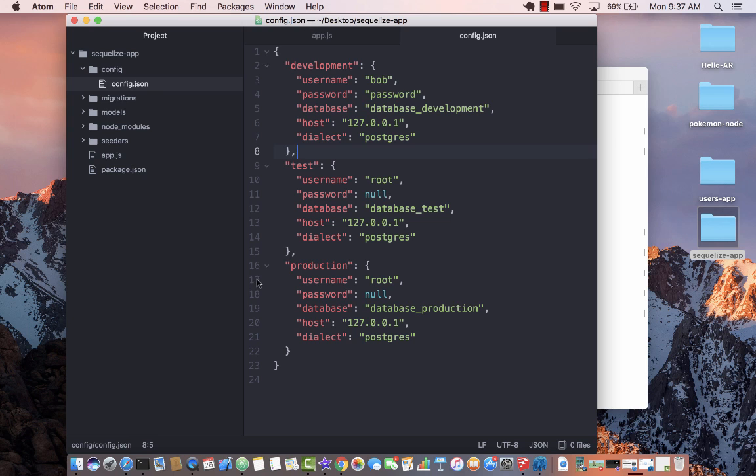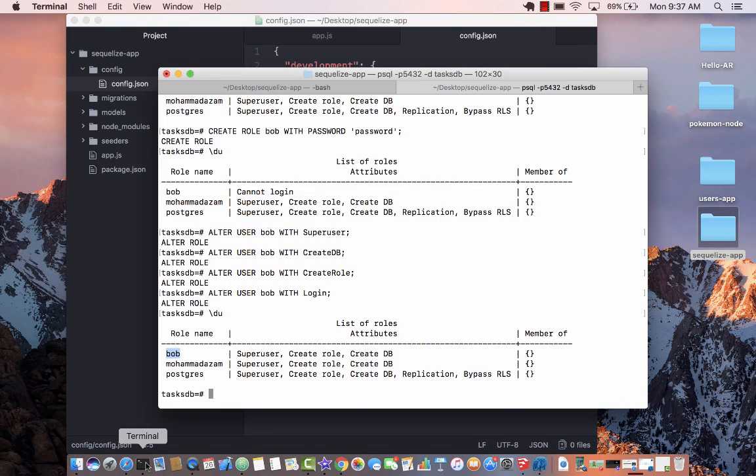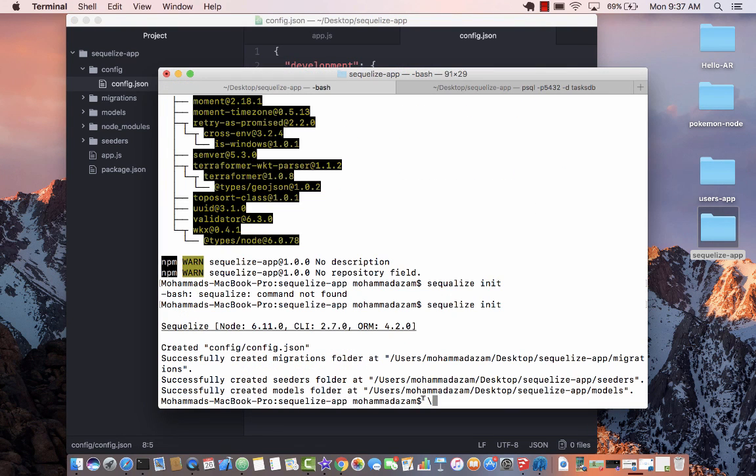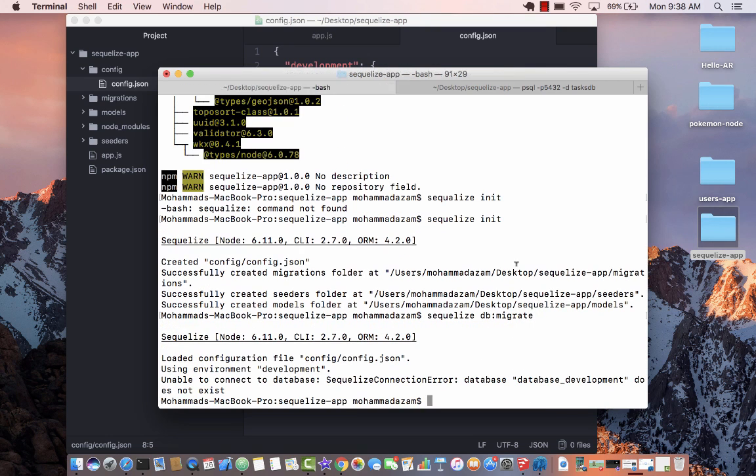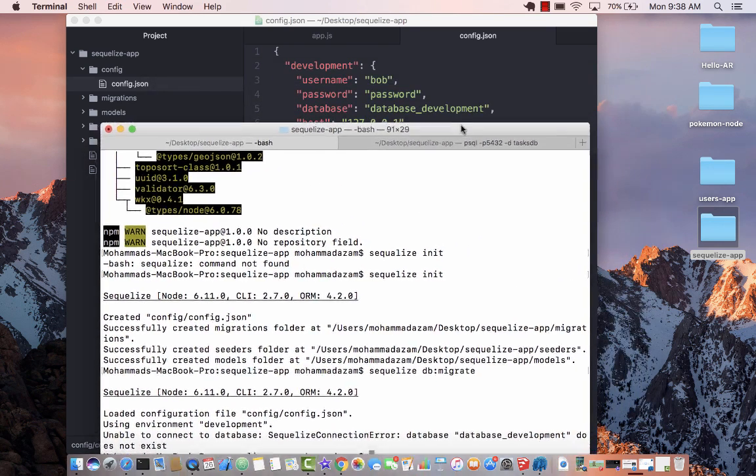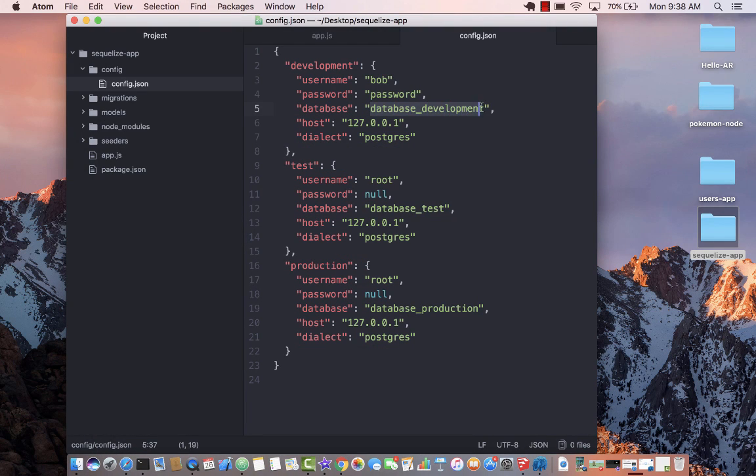Once you have made these changes, let's go back to the terminal and run our final command, which is sequelize db:migrate. So this is going to test everything out using local connection. Unable to connect, database development does not exist. Database development, oh, of course, we didn't change that.